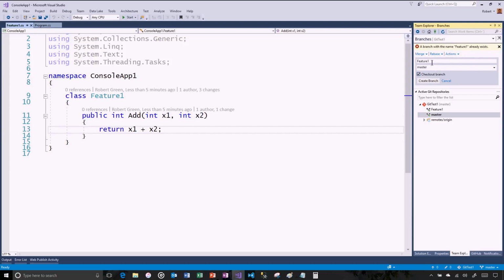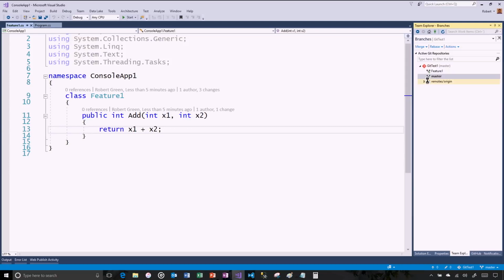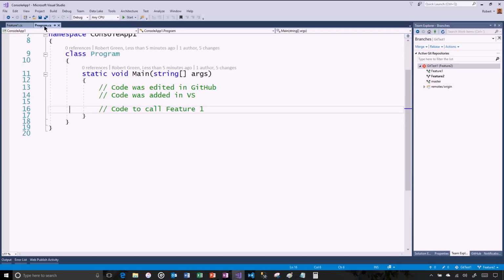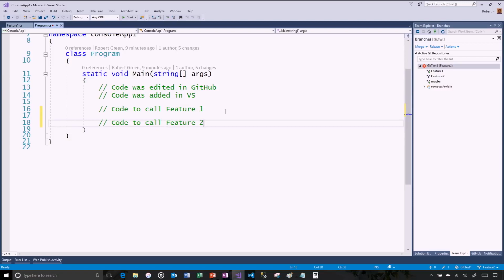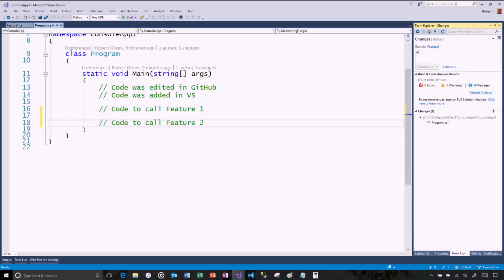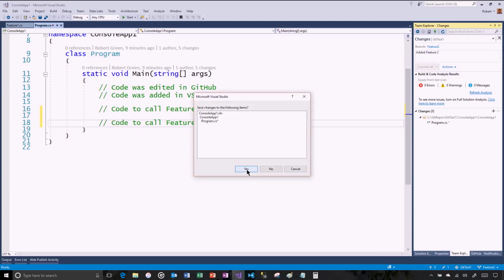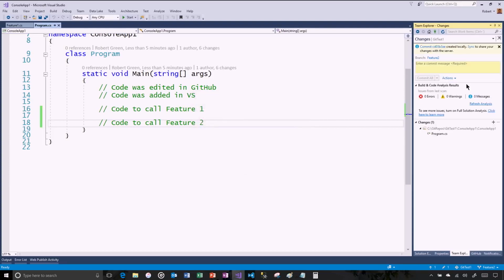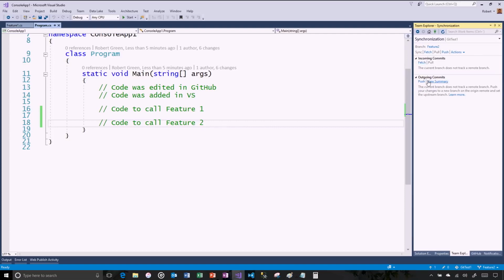Oh, no we're not. We're going to call it feature 2. Much better plan. Okay, so now we've got feature 2, and I'm going to keep this nice and simple. I'm going to add code to call feature 2. Okay. So I'm going to commit this, added feature 2, commit it locally, and then, of course, push it.